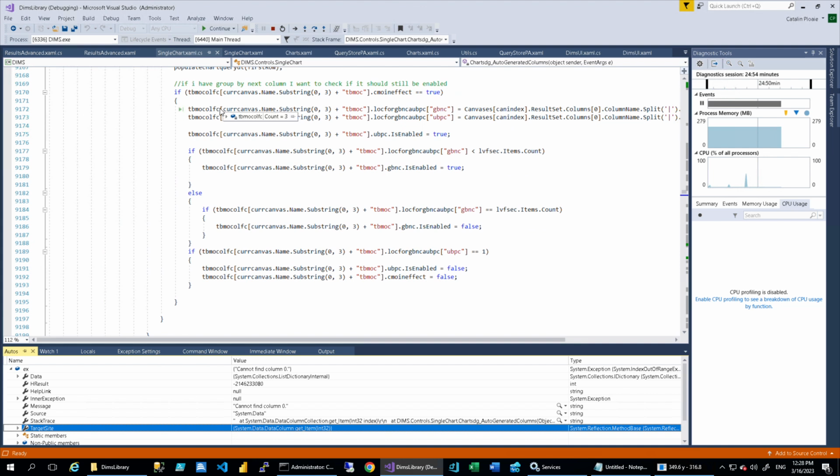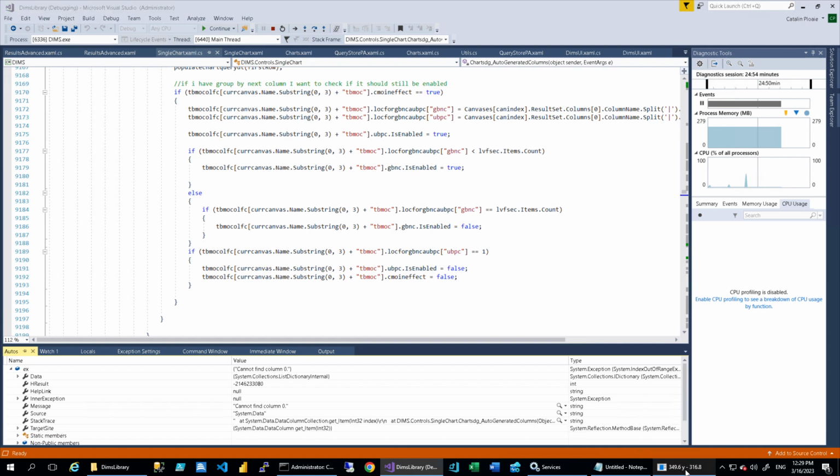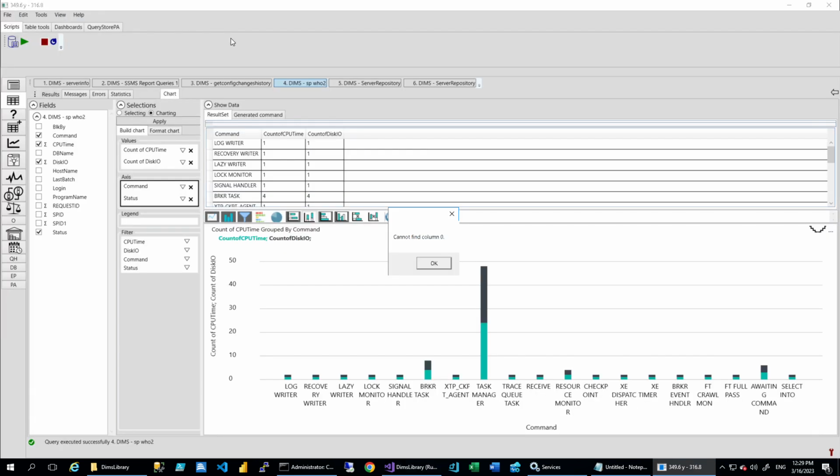Current canvas, tab count 3. Chart, more options, AAB, AAC, AAD. I see, because I have this one. Okay, in this case, let me go back here. Let me go to the code, continue.